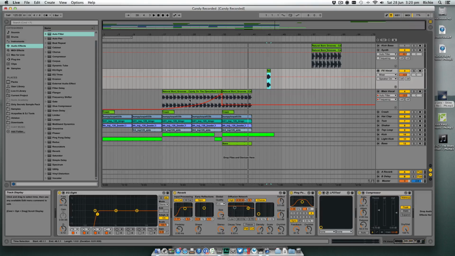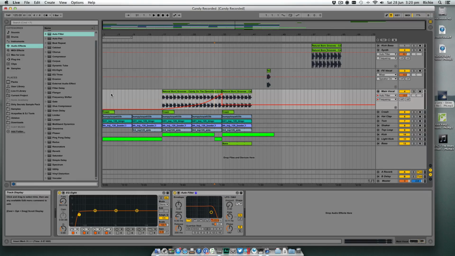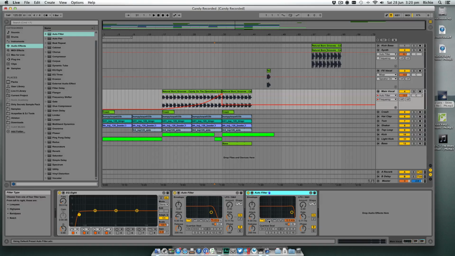And I think there's a bit too much bass in this vocal part. So what I'm going to do is put another auto filter on it, but this time we're going to take out the bottom end. So I'm going to start with it quite low. So let's just see how that sounds. It's soloed.